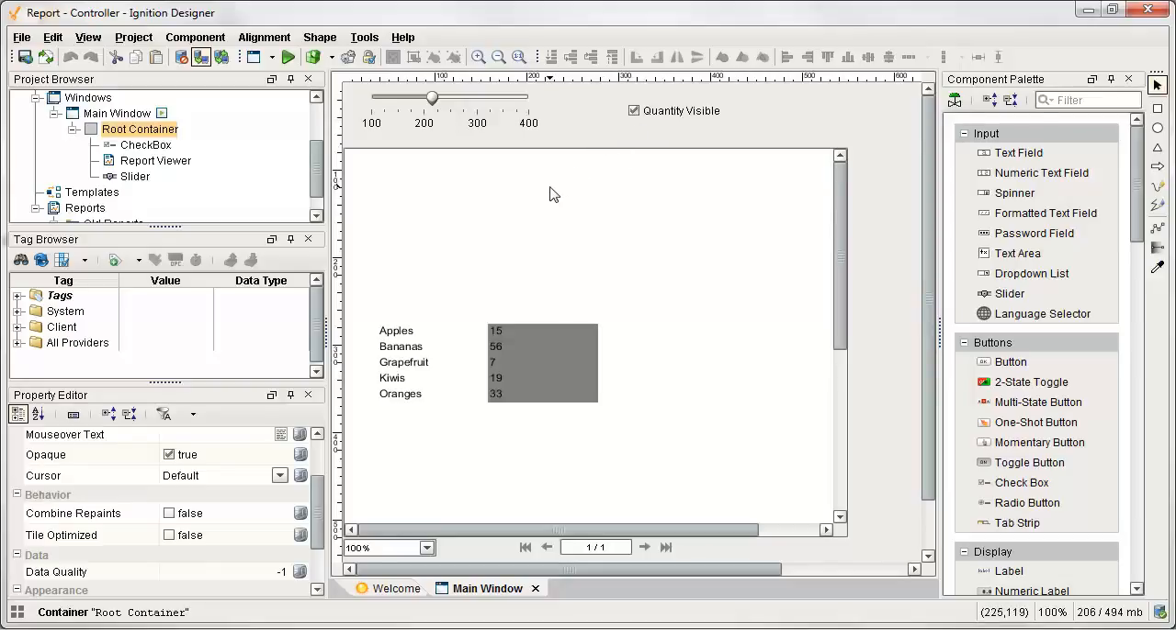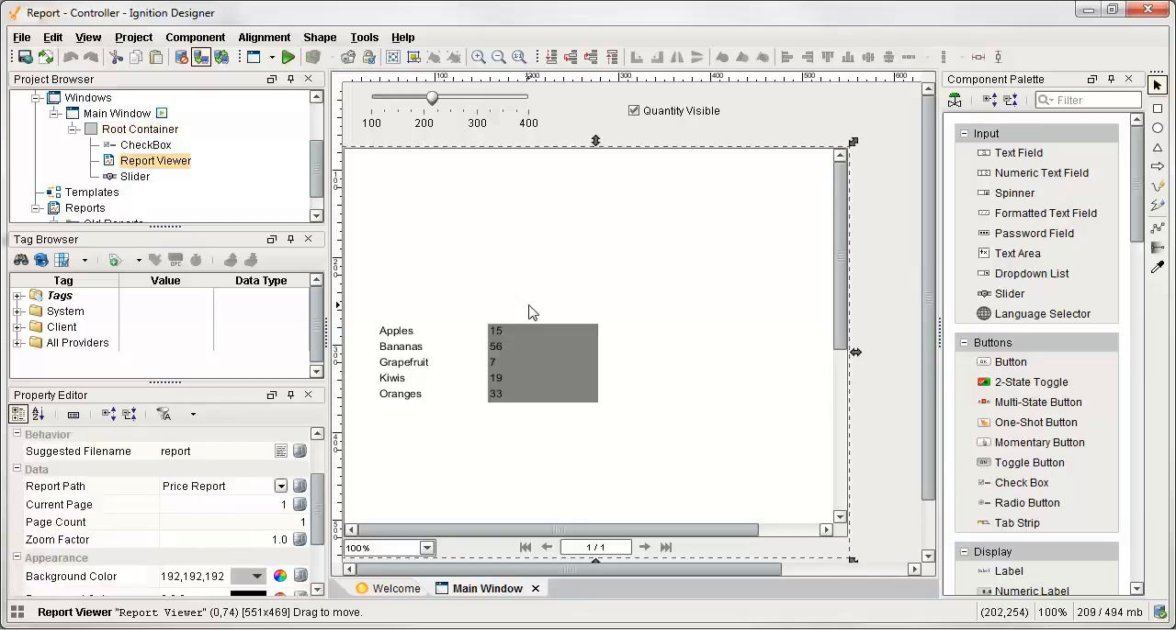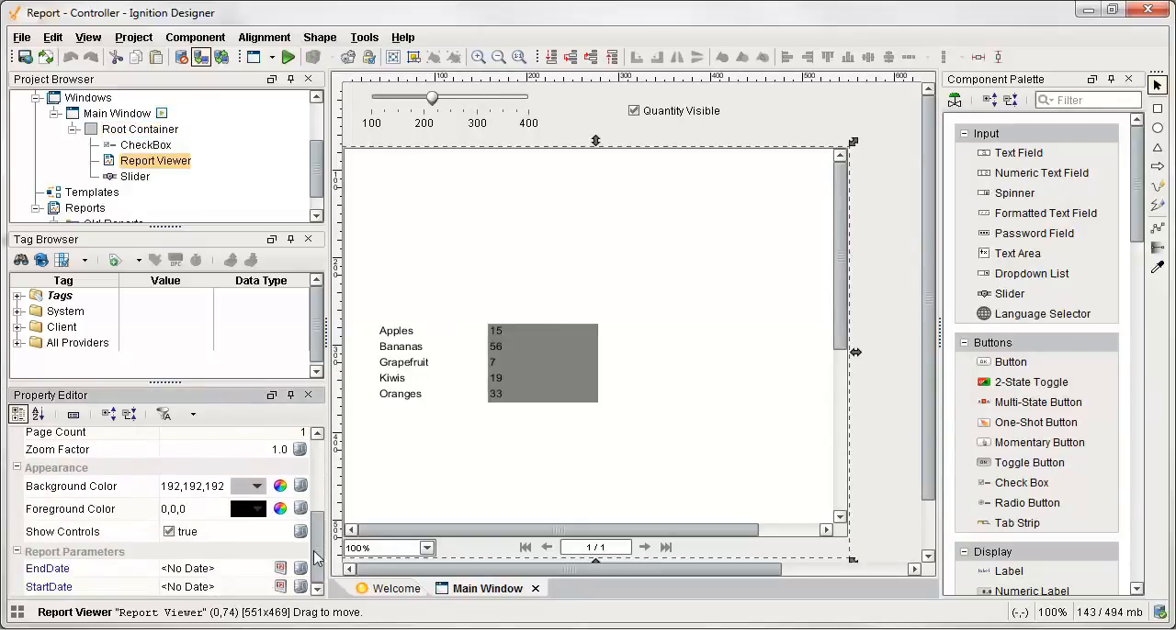And the way we're going to do this is we're going to create some parameters, and the reason we're doing that is if I select this report viewer and I scroll down here, you can see that any parameters we create on the report are exposed to the client. So that means we can go ahead and from the runtime make changes to a report.